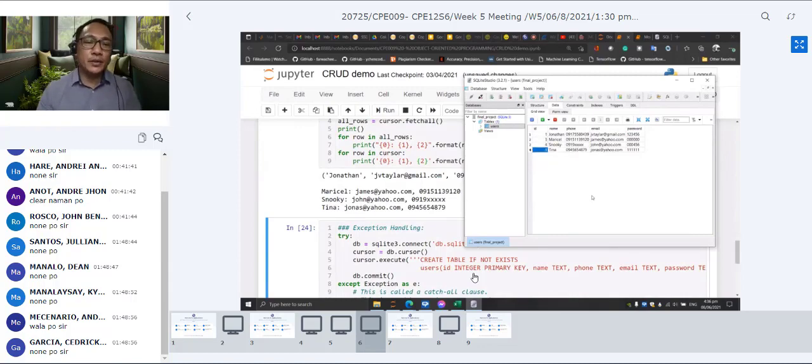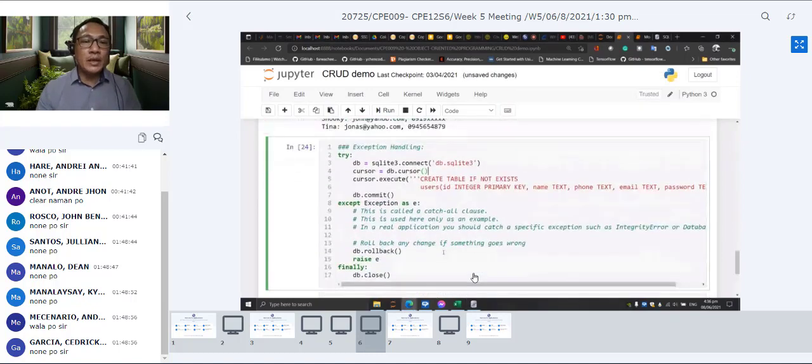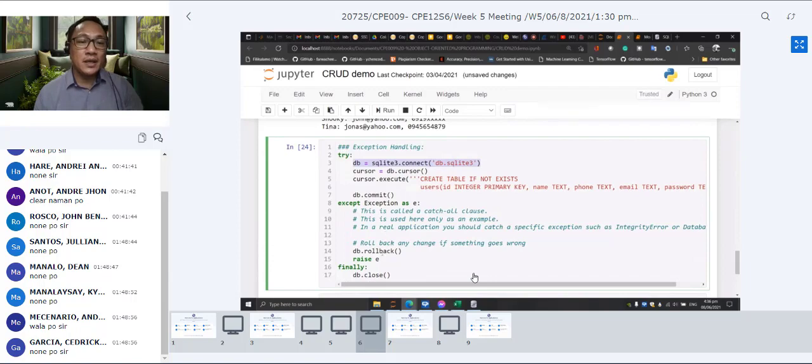Now, to implement what we have learned a while ago, the use of try and except as exceptions, to be able to do that, we can create a database like this. So this is a new database that we will create. And then this would be the code to do that. And then the exception could be to have a rollback.